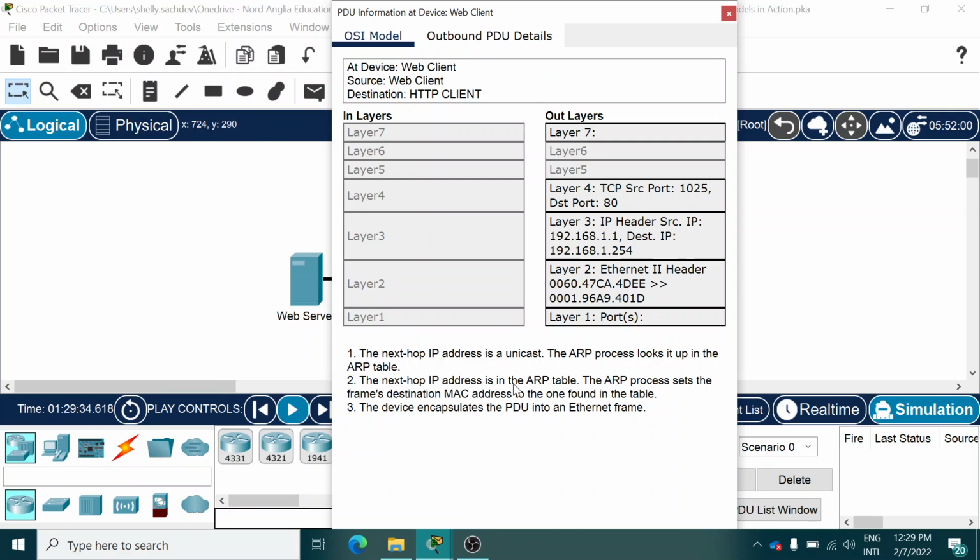So the next hop IP address is in the ARP table. It finds out that the source and the destination address are actually in its ARP table, and it can easily translate them into a MAC address. That is what it does, because it finds the MAC address of the server by looking at its IP address. Then the device encapsulates the PDU into an Ethernet frame. PDU here is nothing but protocol data unit. It's just another way of saying data packet or data unit, a technical term which Ethernet uses.